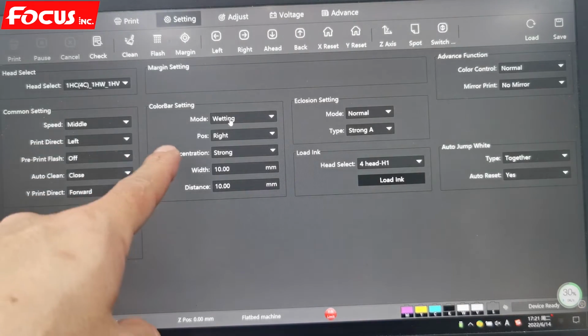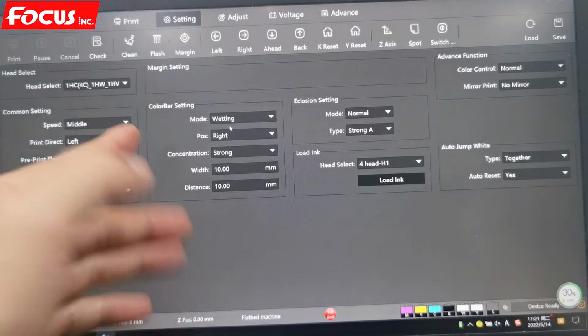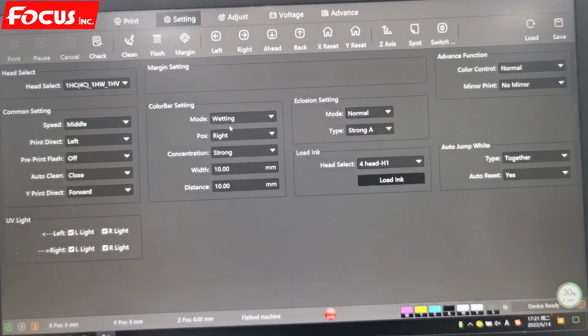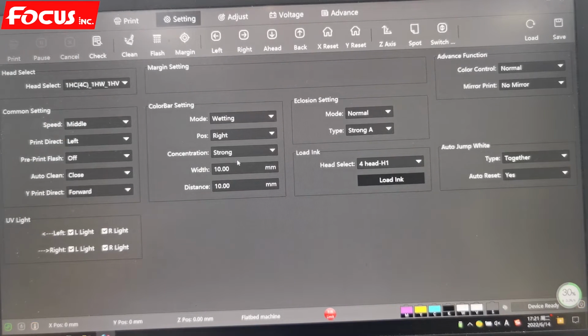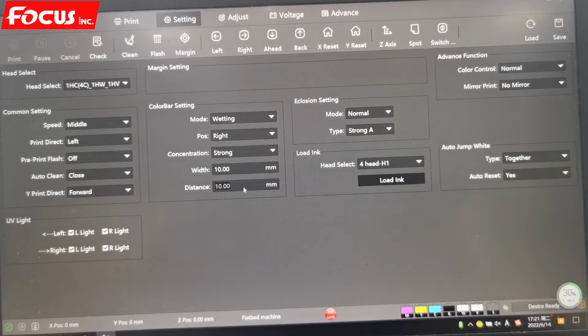So the picture will print a color bar line at the edge of the image position to prevent head clogging. We can also choose the left or right position, and how much distance there is between the image and the bar. For UV we just click off because UV ink is not easy to clog.